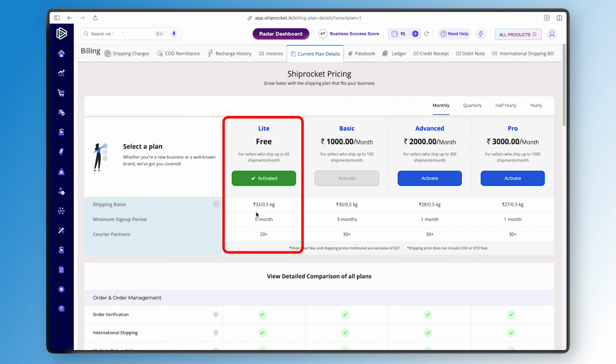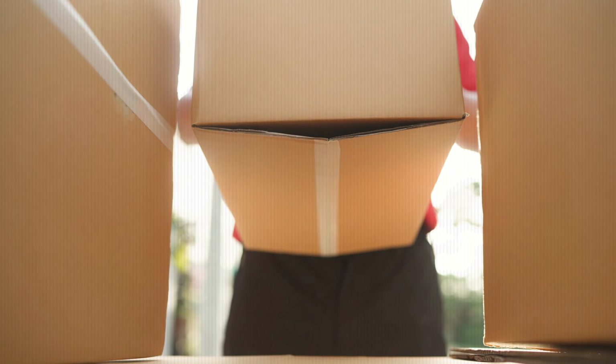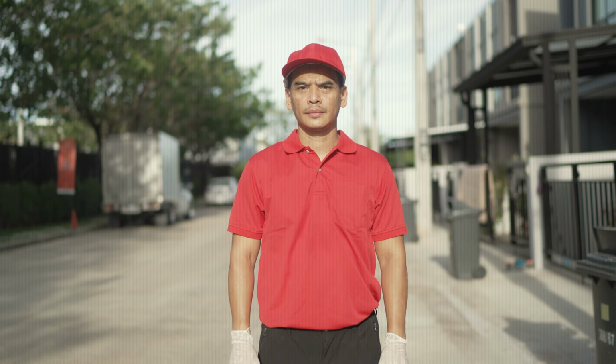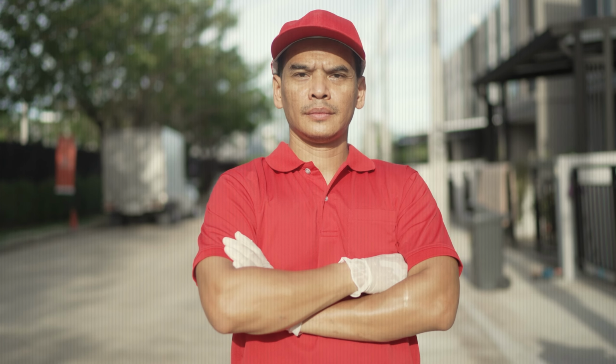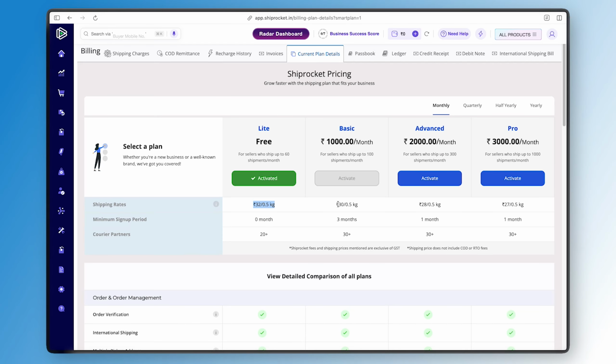Courier partners are around 20 plus in the free plan, 30 plus in paid plans. You can choose the most cost-effective delivery partner. Shiprocket acts like a bridge between you and multiple courier partners. You can select a courier partner manually for each order and pay through Shiprocket. You can manage all orders here. Once you process an order, the delivery partner will come to your pickup location and collect the order.